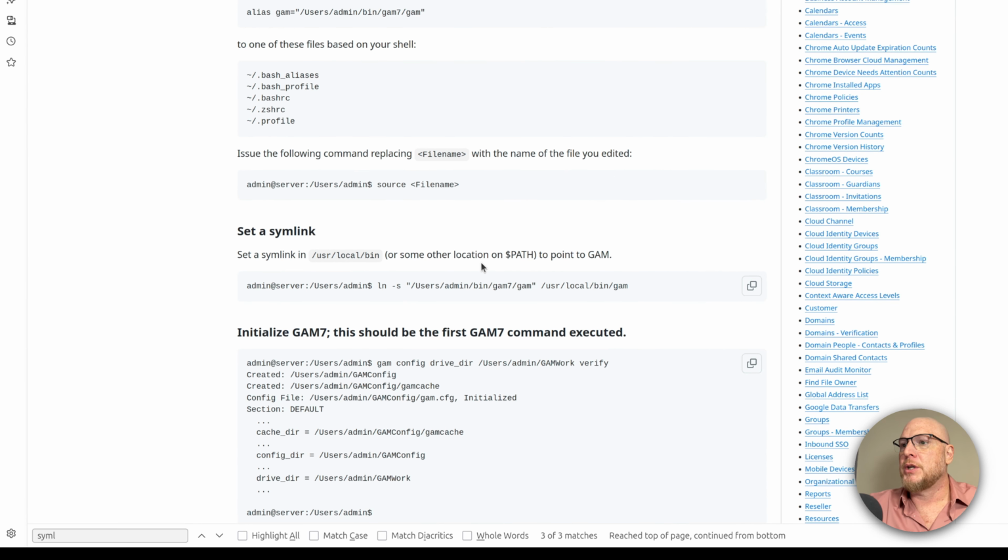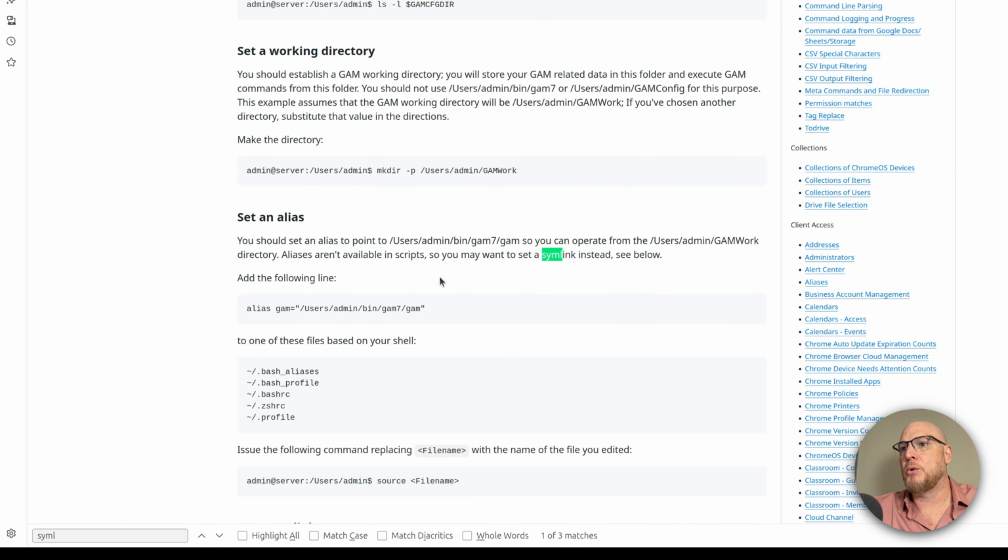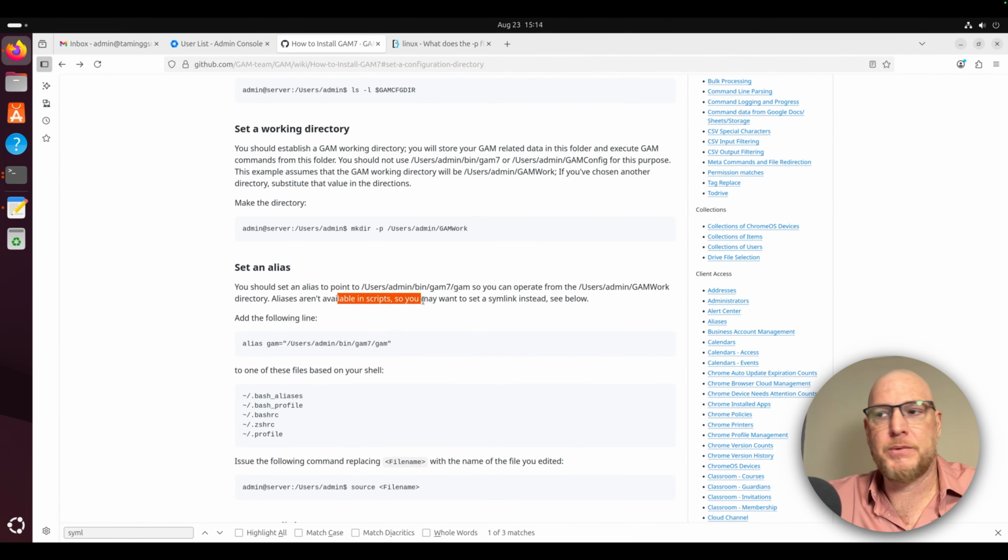Okay, so now symlinks are really more of an advanced one. If you are using an alias, that's one thing, and if you are using this in scripts, you might need to do a symlink. So if you are doing a script with this, you may need to do that, but we're going to skip ahead.